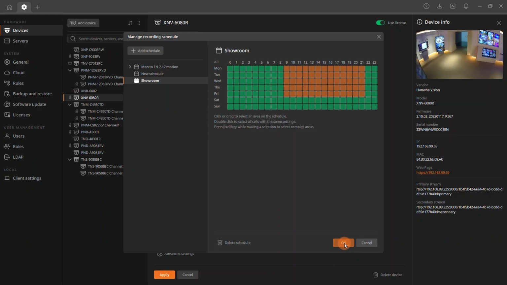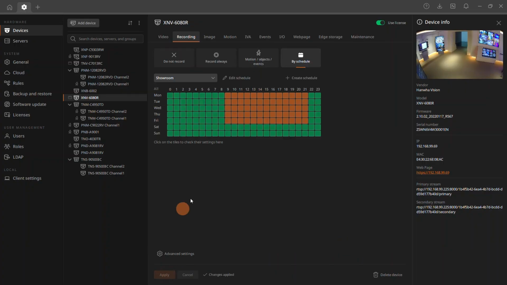Once you've made your selection, click Apply. Your camera will now begin recording based on your settings. You can see the new recording mode icon applied to your camera in the device list.